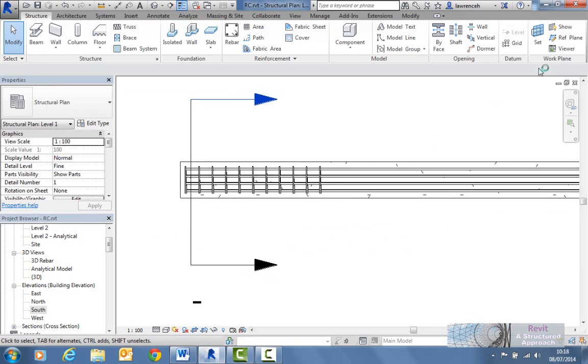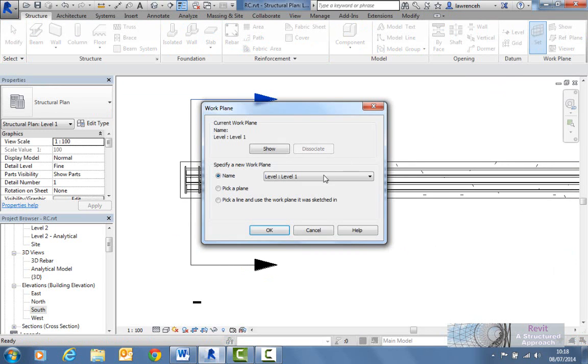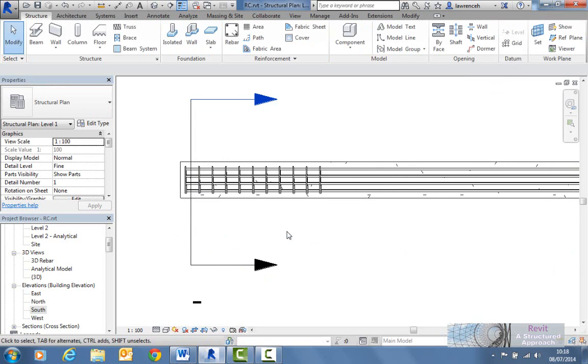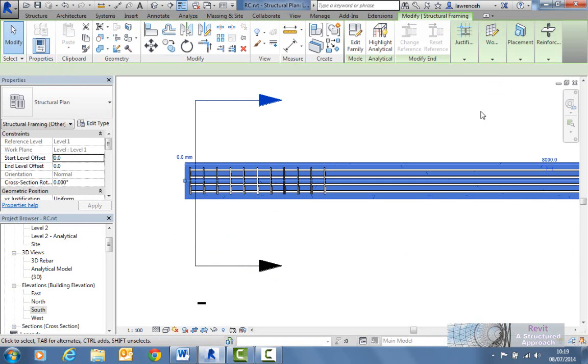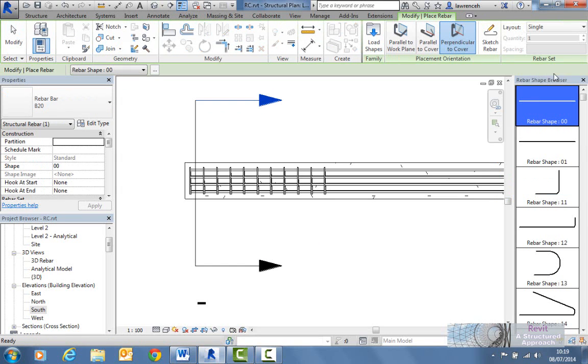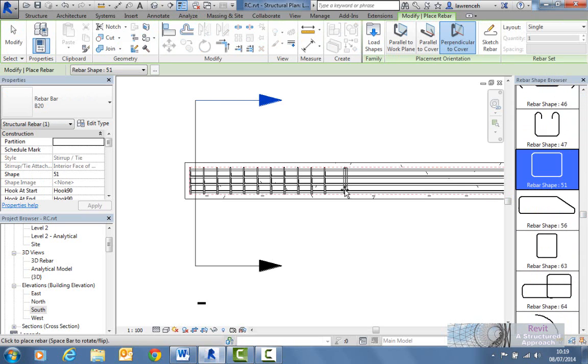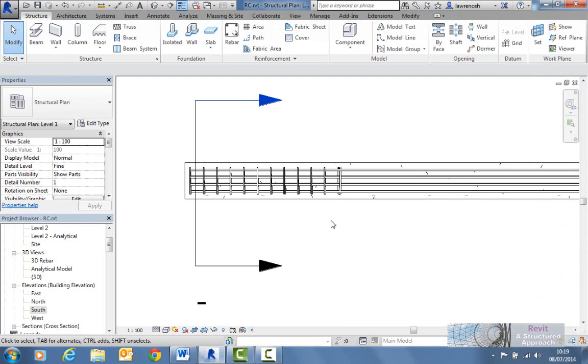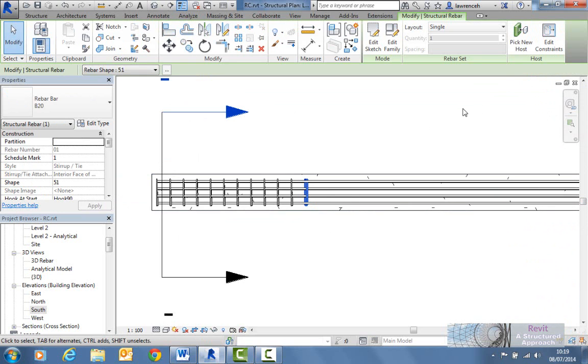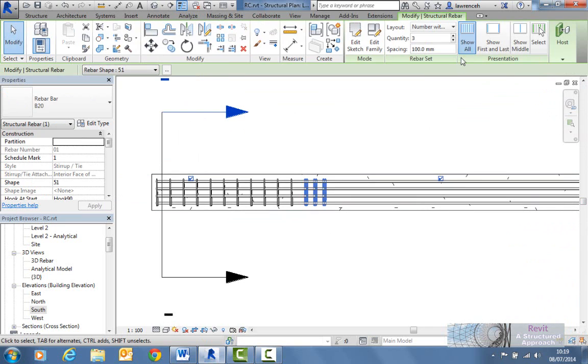So what we can do here is set our working plane to be RC Beam 1. And if I select my beam and go to rebar, and find my shape 51, you can see very easily I can place that in plane. So I'll place my next bar in there. We'll select that, and again, we'll distribute this. So we'll say number with spacing. I could do that if I wanted to, or I could do maximum again. I think I'll do that, perhaps with 200 spacing there.